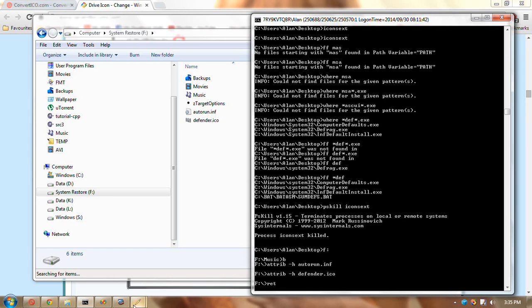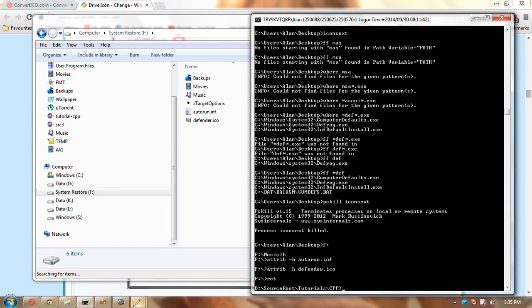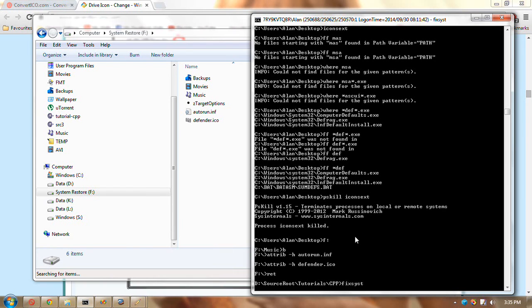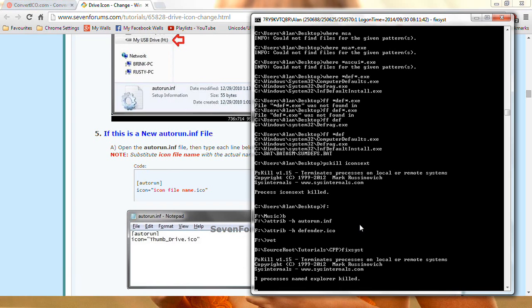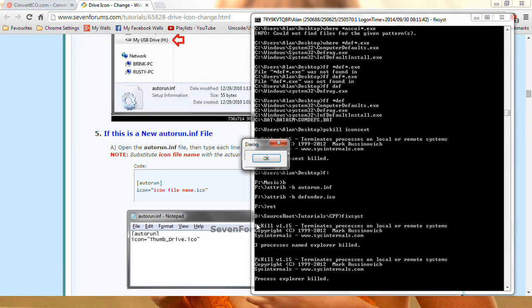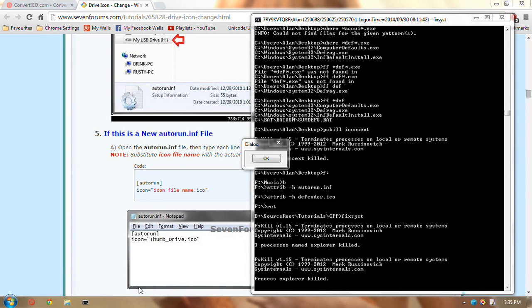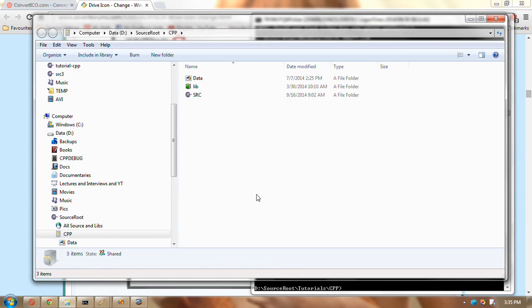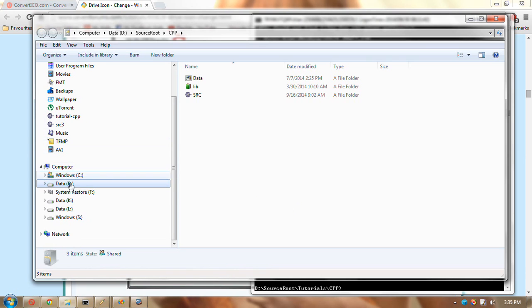I probably need to... Oh, wait a minute. Never restarted Explorer. Probably working fine, even with them hidden. Yeah. So what I'm going to do is hide them.